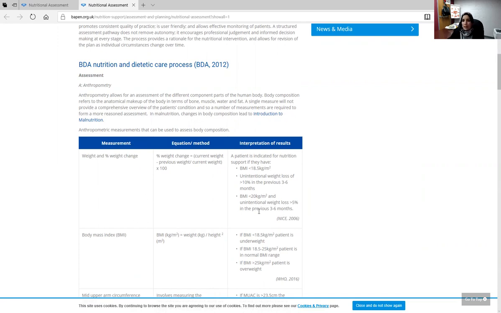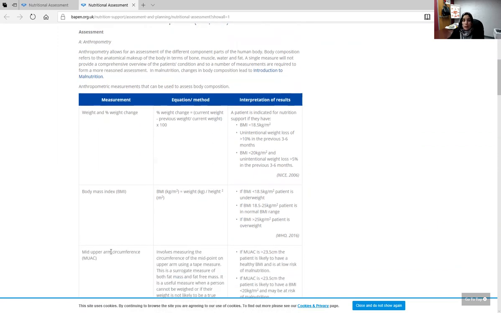Basically, what I'm focusing on is the interpretation of results, and also giving you these steps, because when you're in a setting, you want to say, oh, first I need to start with anthropometric measurements. What are they? So you're not going back and Googling things and looking up things in your books.